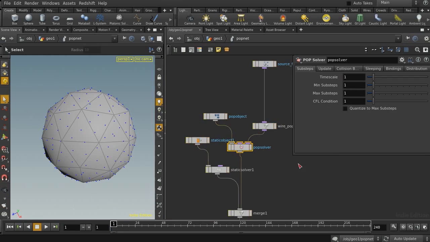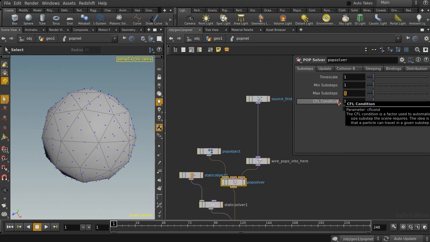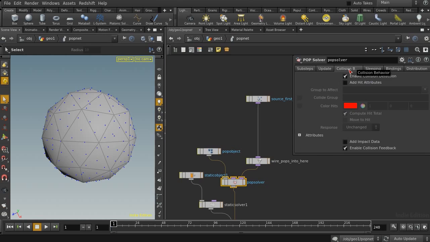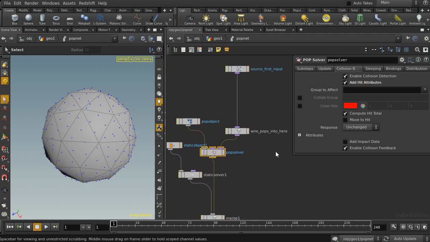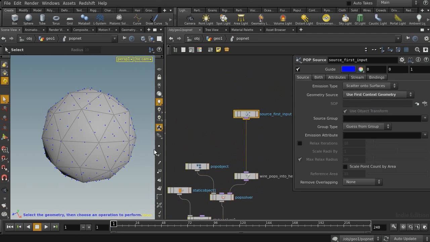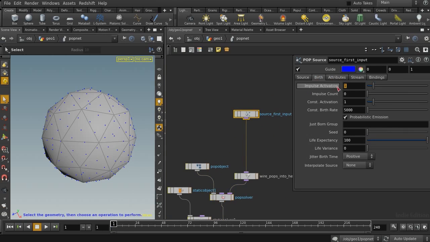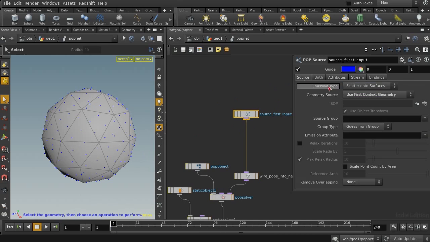Also let's select the pop solver node and increase the maximum substeps to 2, and in the collision behavior tab let's enable add heat attributes. And also we need to generate particles only at frame 1, so let's go to the birth tab and use an expression like $F equal to 1, so it generates only particles at the first frame. And as the source and emission type, let's select all points.